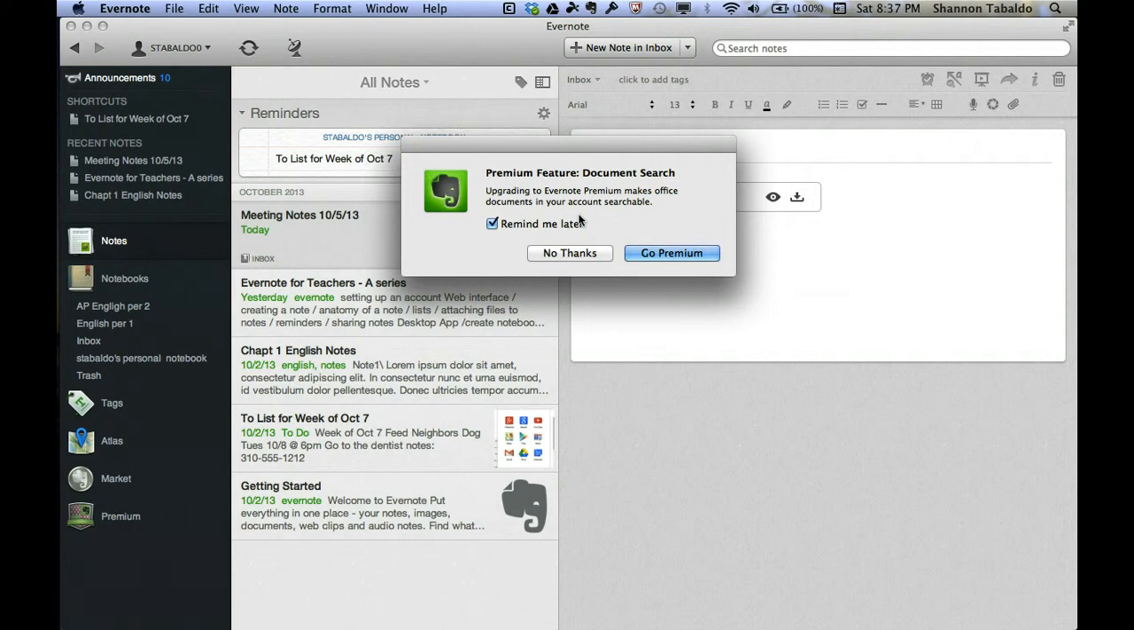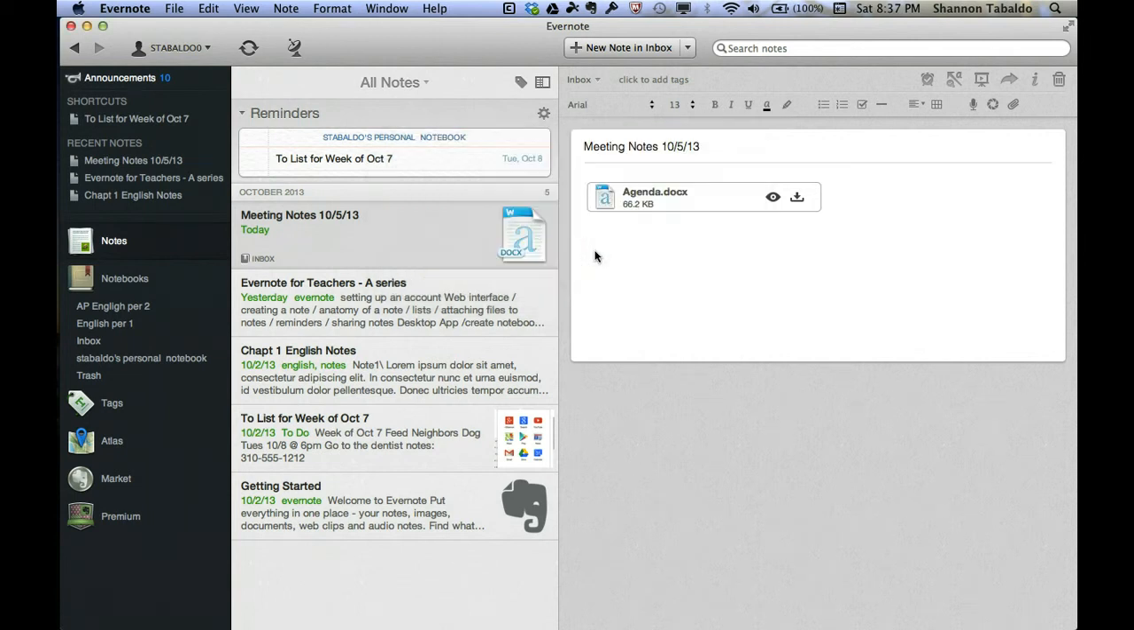and it's going to let me know, because I don't have a premium account, that my document will be searchable. That means the text inside the document will be searchable if I have the premium account. I do not want them to remind me later, and I don't want to go premium. I'm just going to have a plain account.